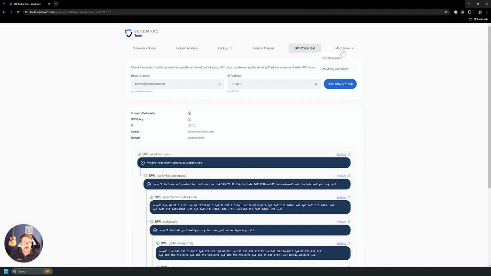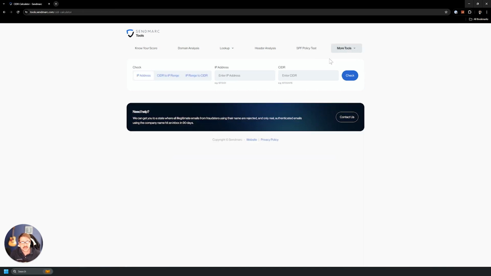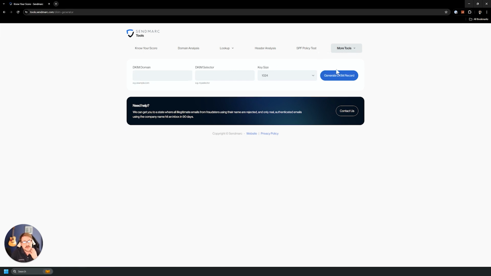The last two tools don't really need lots of explanation, but I'll go through them anyway. We've got a CIDR calculator. This is really useful if you're trying to figure out whether or not an IP forms part of a particular range, or trying to understand what range you should put in place in an SPF record. And then lastly, certain older platforms in particular require that you bring your own private key. This private key generator will help you with the generation of that private key for your use in your platform.